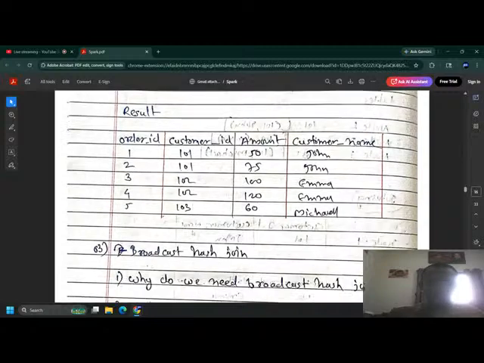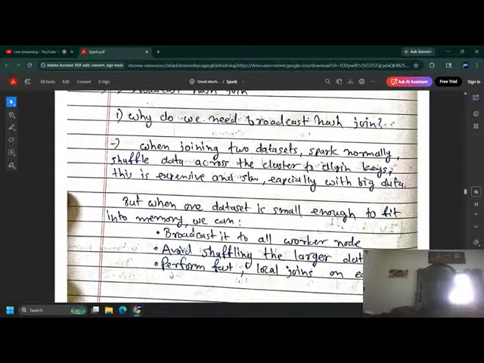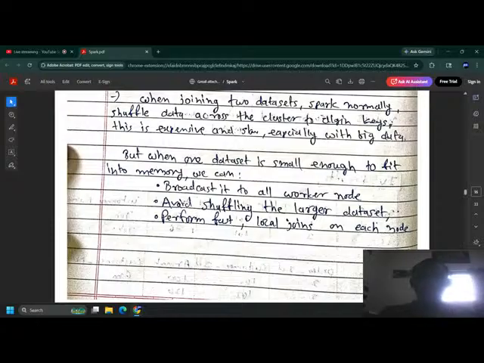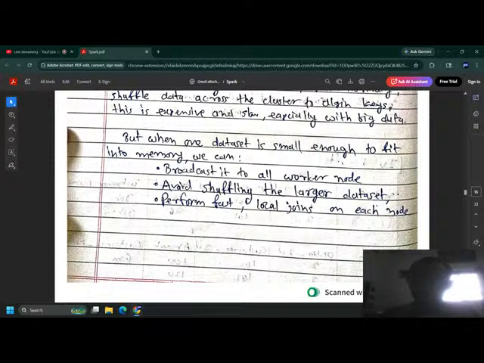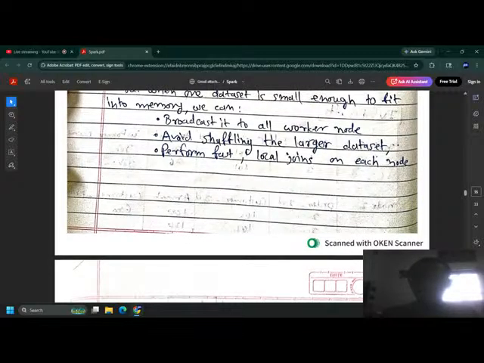Broadcast hash join. Why do we need broadcast hash join? When joining two datasets, Spark normally shuffles the data across the cluster to align keys. This is expensive and slow, especially with big data. But when a dataset is small enough to fit into memory, we can broadcast it to all worker nodes and avoid the shuffle. The large dataset performs fast local joins on each node.